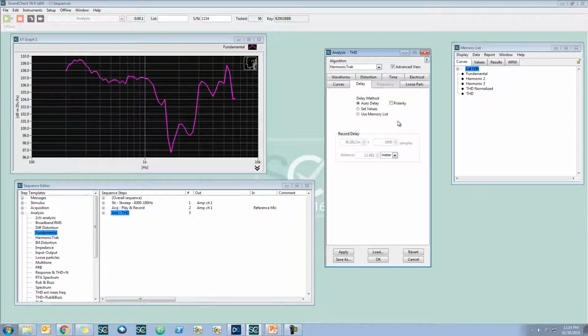Auto Delay is the default method, and it's recommended to use it. Auto Delay will use the peak of the impulse response to determine the delay in the entire chain. It will account for about plus or minus 1 second of delay. Basically what this means is that any delay in the system, be it from electronics, latency, or time of flight, will be calculated and accounted for. This allows the stimulus in the recorded time waveform to be correctly analyzed.